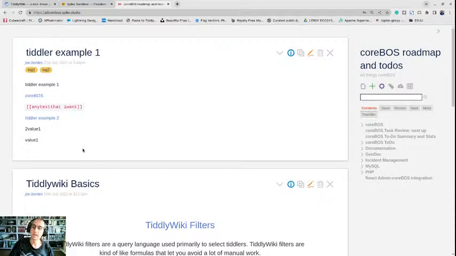So filters. What are filters for? Filters are for searching among all of the information that you have. It's one of the most powerful concepts that we have in TiddlyWiki. It's also very complex, because you can create very complicated filters, and they get kind of hard to work with.